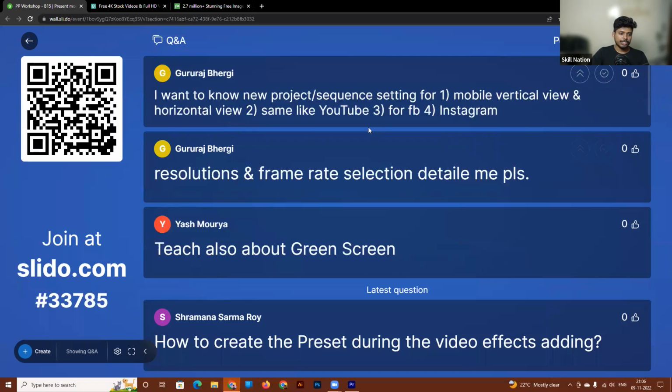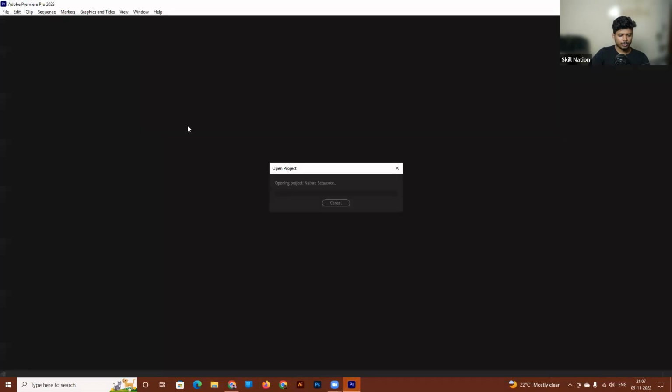I want to know the new project and sequence setting for mobile vertical view or horizontal view, same like YouTube, Facebook, Instagram. Okay, so exactly like that, let me just open up a project. So this is a project that I'm working on. It's just a normal project just to show you guys what is the use of different things.